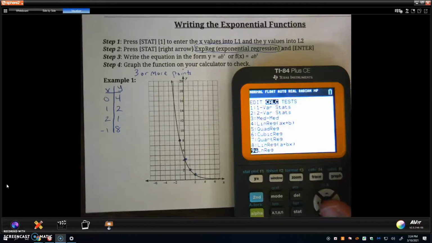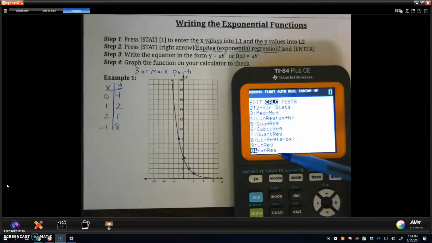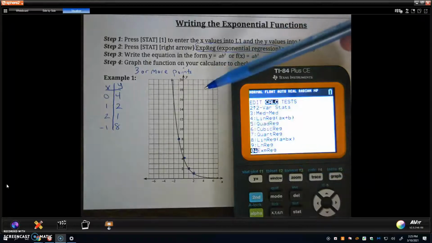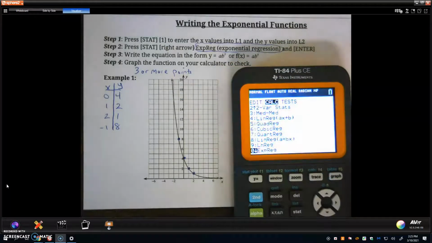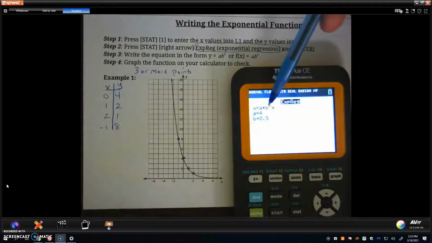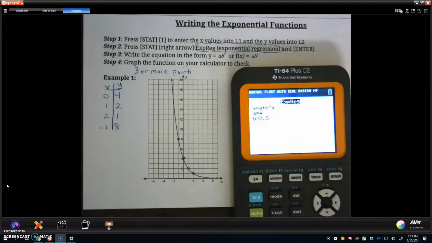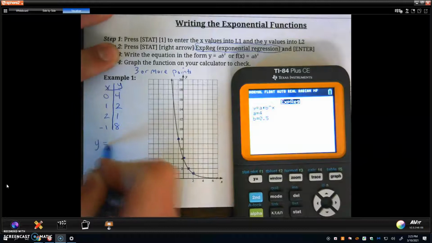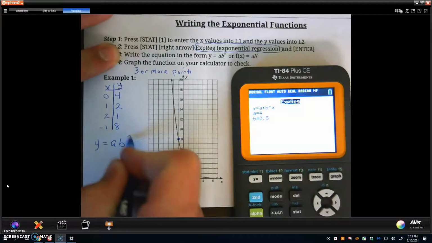We're going to scroll down to the next menu here that has option 10, but it really only shows a 0. And that stands for exponential regression. After all, this is an exponential graph. This is exponential decay. So you're going to click on exponential regression. You'll go down to calculate. And it's going to give you your equation. Now this little star or asterisk stands for multiplication. So it's really saying it's y equals a times b to the x.